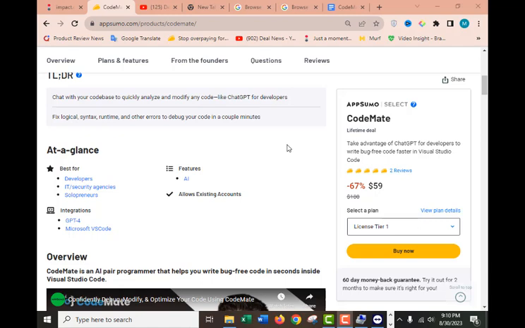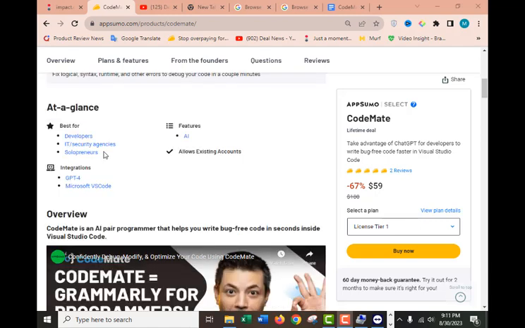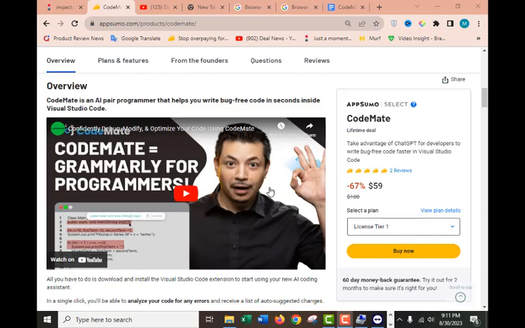CodeMate offers a free plan, premium plans, and an enterprise solution for companies. This tool is best for developers, IT security agencies, and solopreneurs. The price is very cheap, only $59. You have to pay it one time. After that, you can use the tool for the rest of your life.